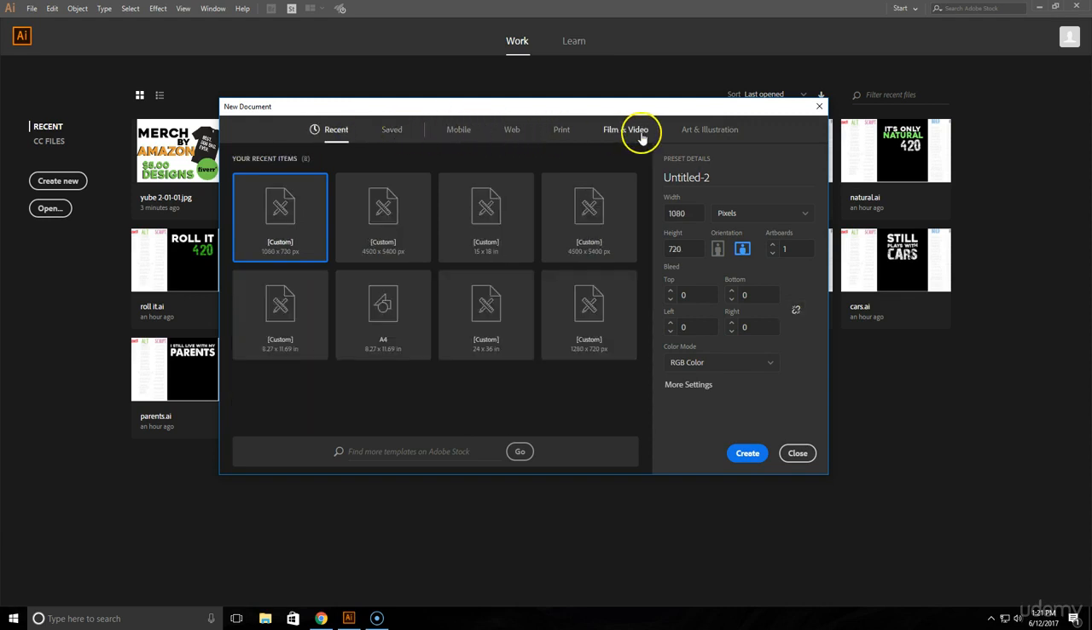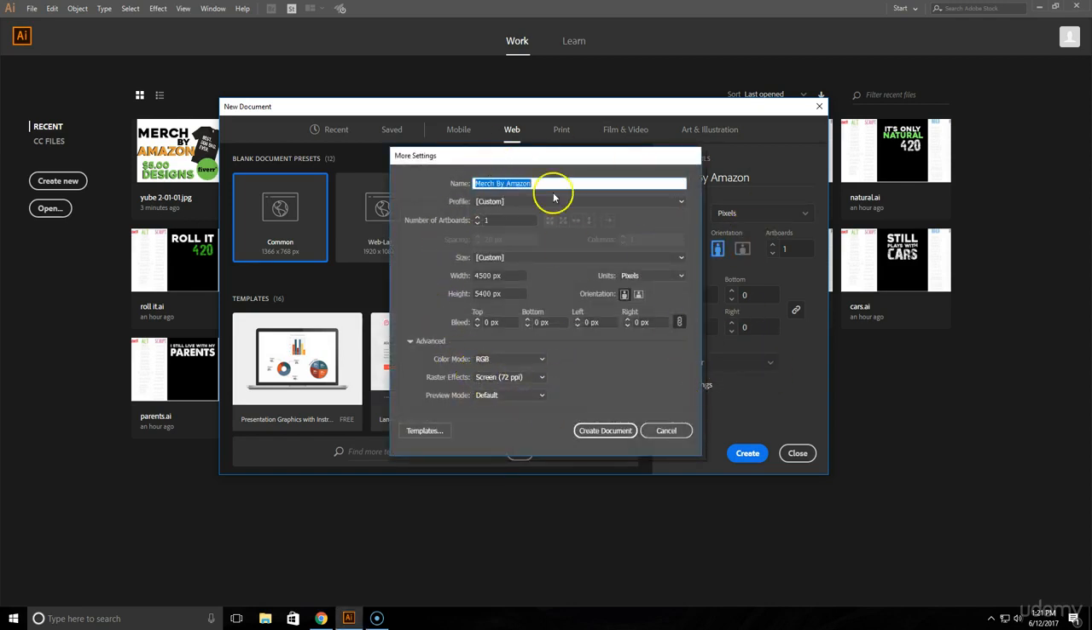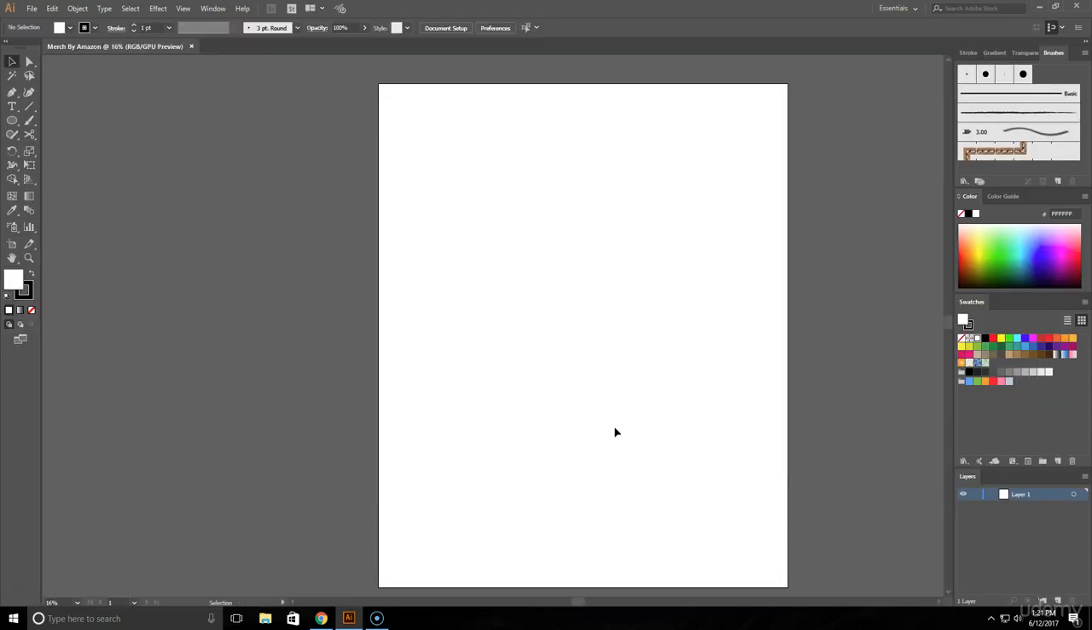And up here, you're going to see a bunch of options. You're going to want to go to Web, and then you can just take anything you want here because we're going to make a custom one. Then you can name your preset here and just name it Merch by Amazon. You should be set to pixels here, and you want the orientation to be lengthwise. Then you're going to set this to 4500 width by 5400 height in pixels, RGB color mode. And if you go into here, it should say all this, and you can change the raster effects to 300 ppi. But that's basically your artboard setup, and then hit Create Document.